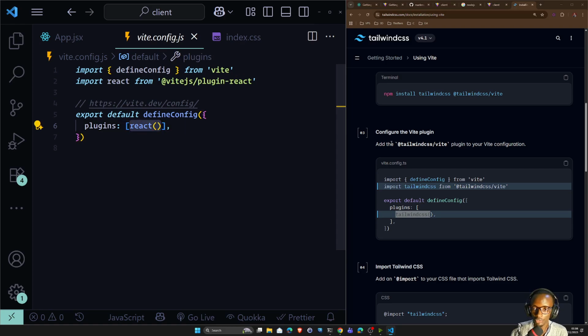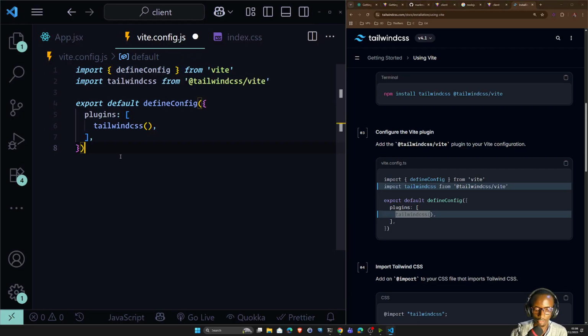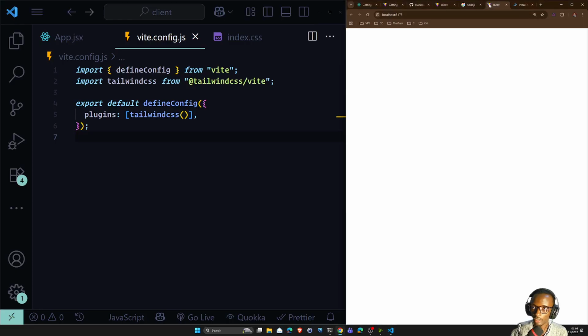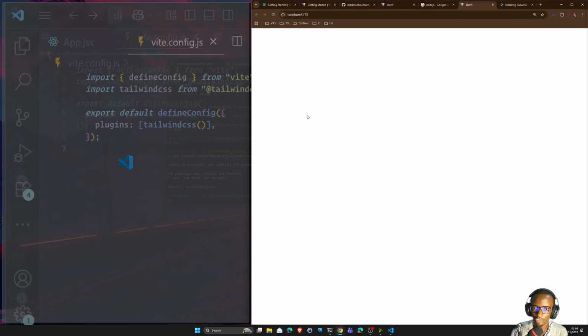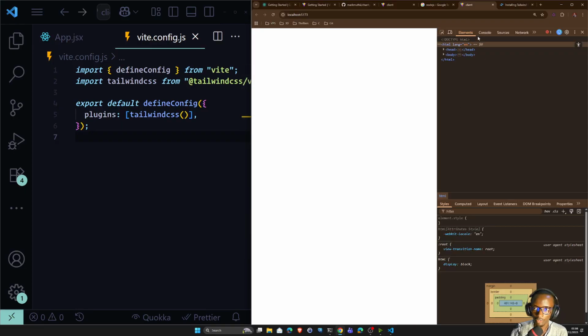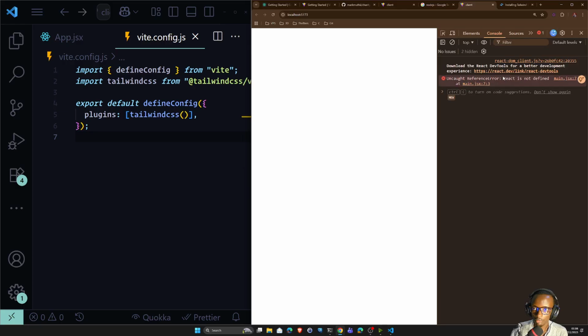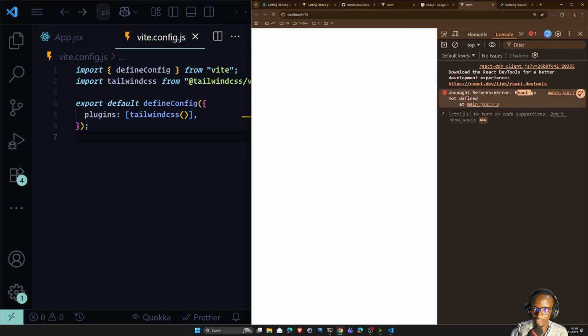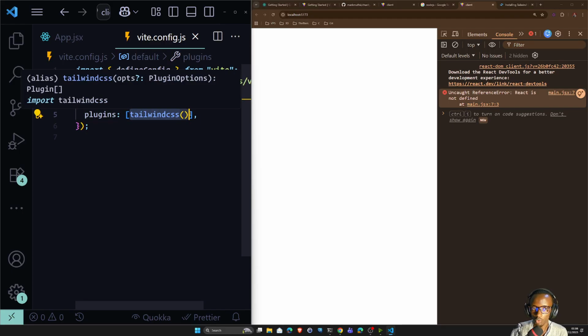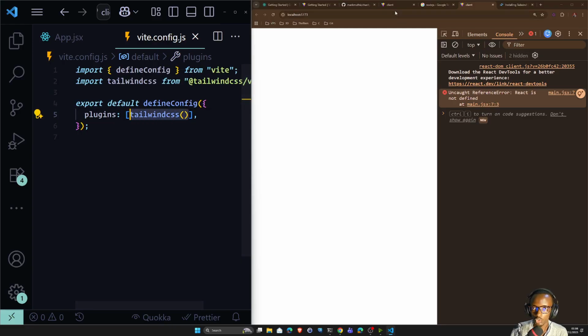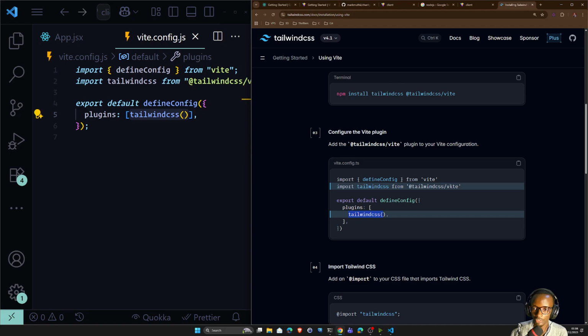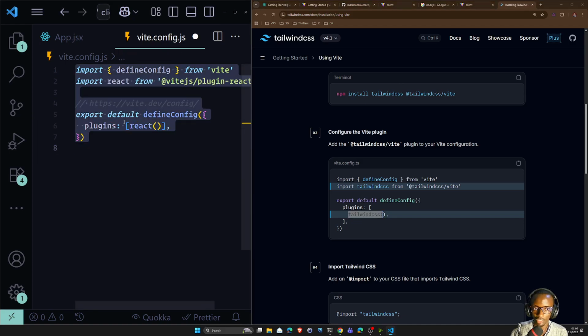Okay. So without this, if you were to copy this and just highlight everything and paste it, you will run into an error. And this error has been encountered by a lot of my students. This unquote reference error, React is not defined. That is because you've removed the import for the React plugin and the function call for that plugin. So you do not copy everything here and paste it here. So I will undo that.